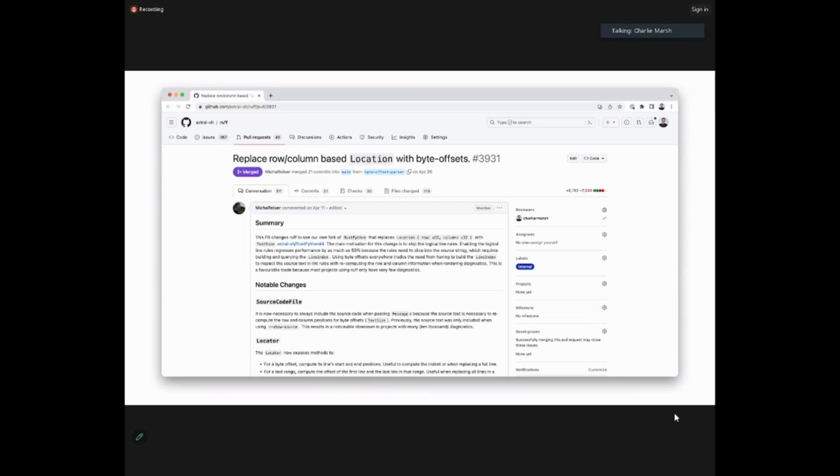Okay, I found the second. Okay, I found the third. Okay, now I'm going to eat like 4 characters. That's a pretty expensive way to do string slicing, and that's actually what we used to do in Ruff.